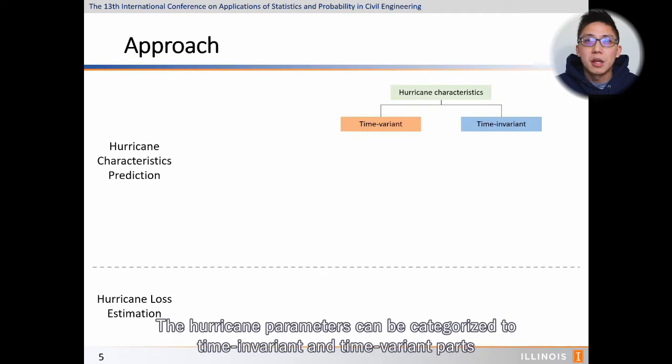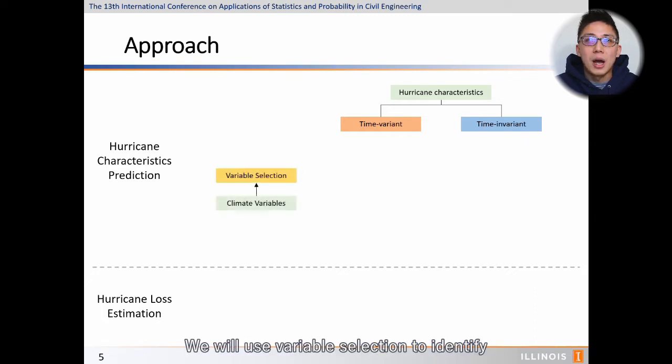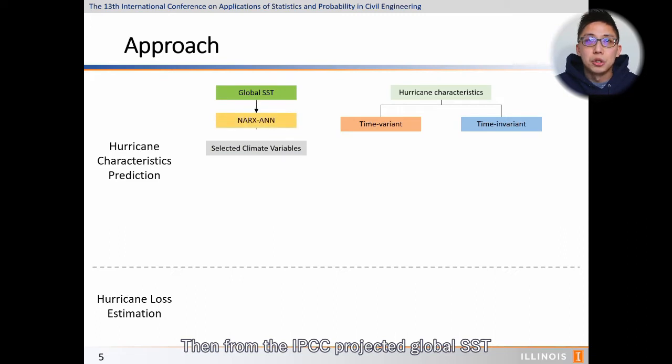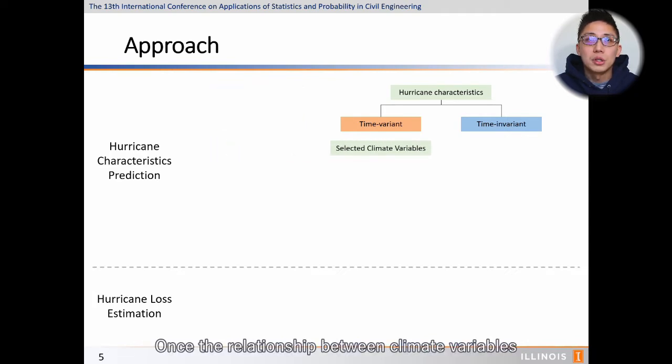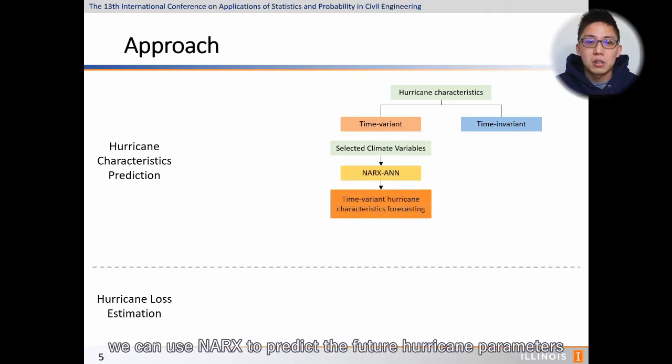The hurricane parameters can be categorized to time invariant and time variant parts. We will use variable selection to identify climate variable that can be used as the input to predict time variant hurricane parameters. Then from the IPCC projected global SST, we can use the NARX to predict the future selected climate variables.